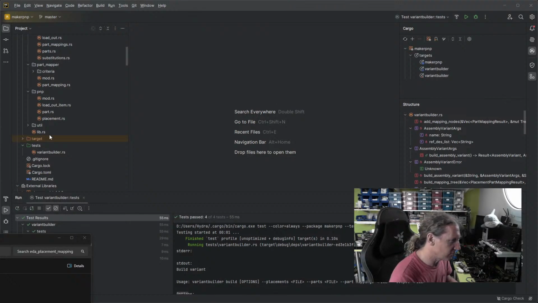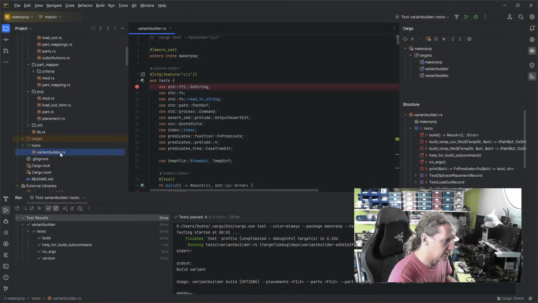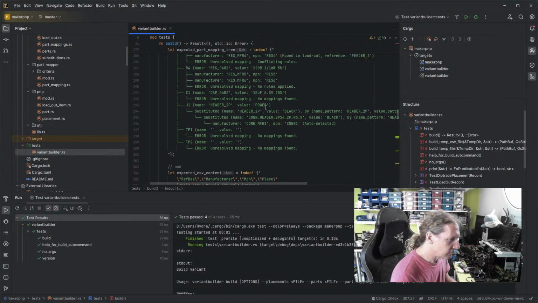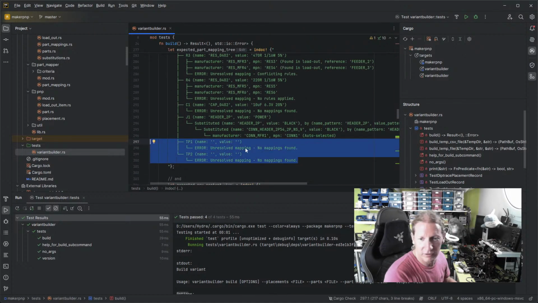Anyway, let's have a look-see. Right. So, yeah. Let's bring up the test. What changed? We added support for test points and fiducials and do not place and things like that.